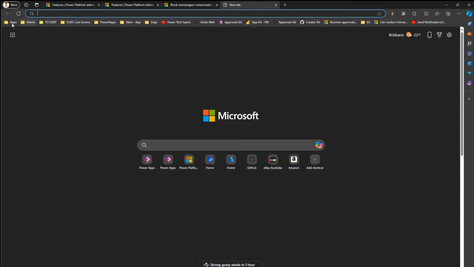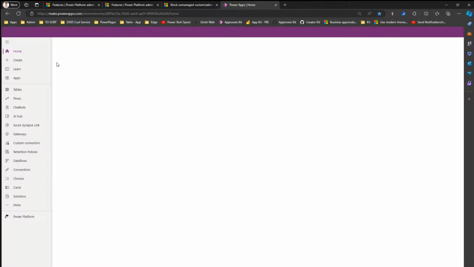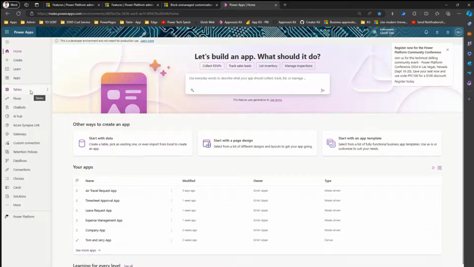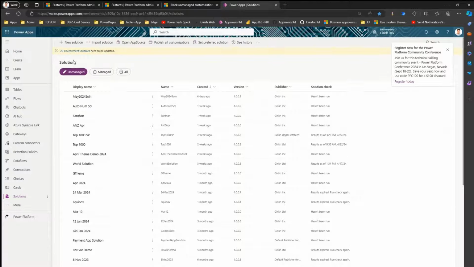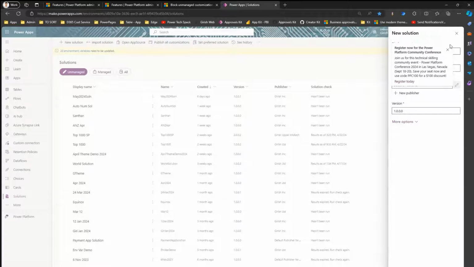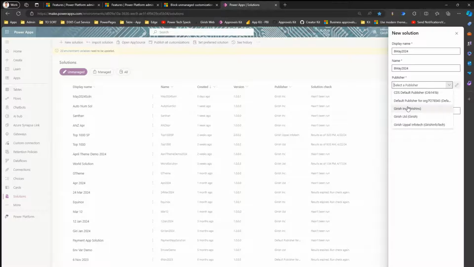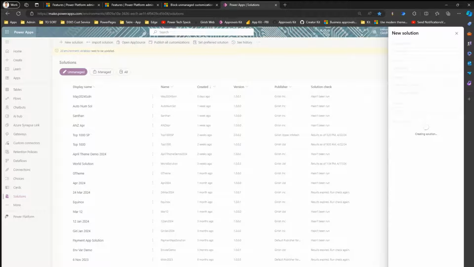Now what we are going to do is go to make.powerapps.com, and maybe we'll create a simple solution. That solution will just have one table and maybe one flow, and then we'll try to export that. So I'm in the Girish dev environment. I'm going to go to solutions, and then I'm going to create one solution, and let me call it 8 May solution. So this is one solution, 8 May 2024. And I'll select the publisher and I'll click on create.